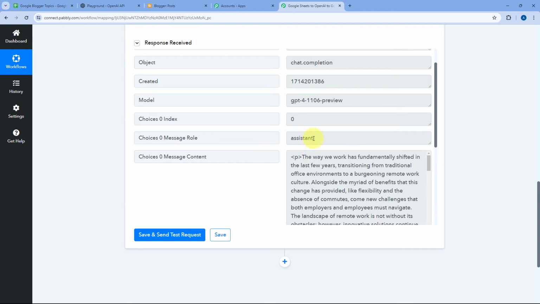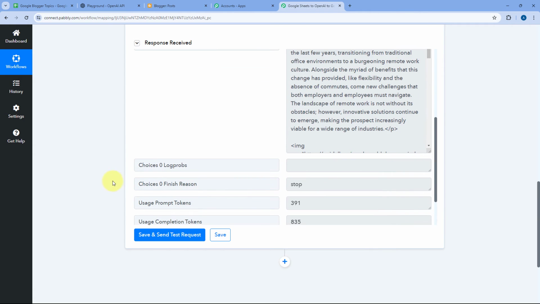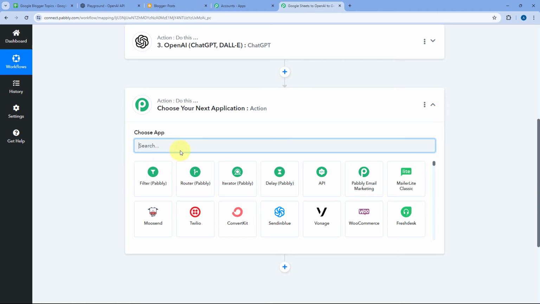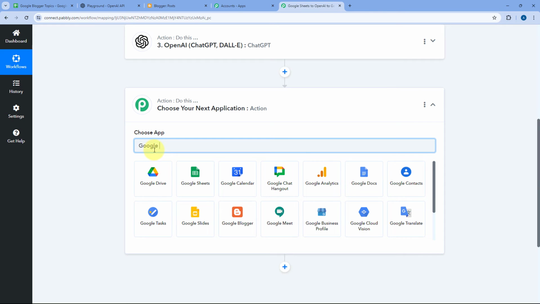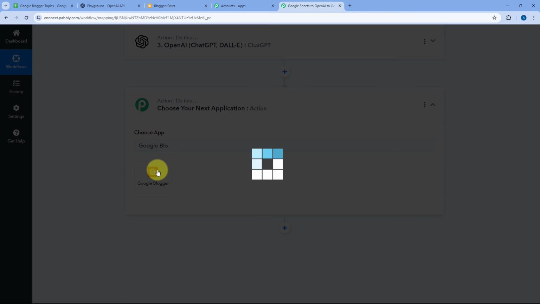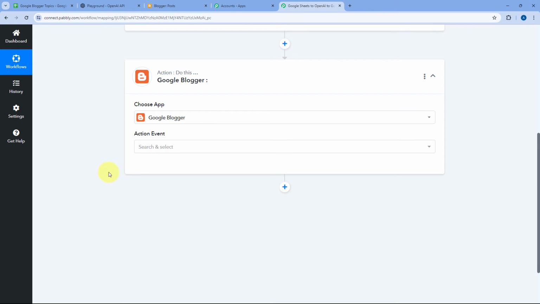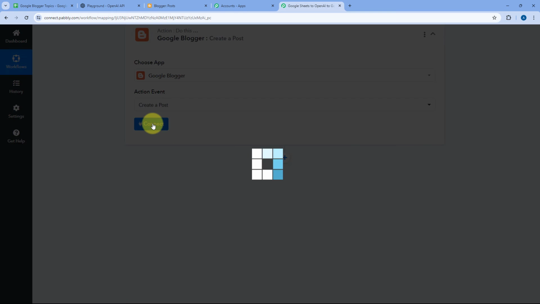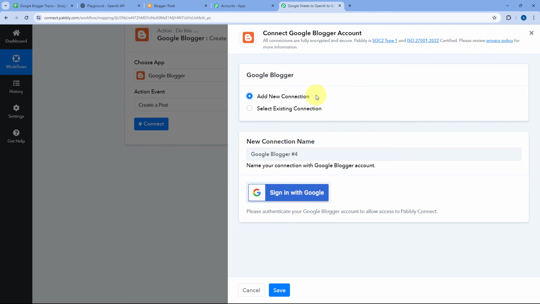We are going to send this same content to Google Blogger to create a blog post. For that, we will just scroll down and click on this Add Action Step button. And then here in Choose App, we will search for Google Blogger. Just select it. After selecting Google Blogger, in Action Event from the drop-down, select the action event as Create a Post. Then just click on Connect and select Add New Connection.